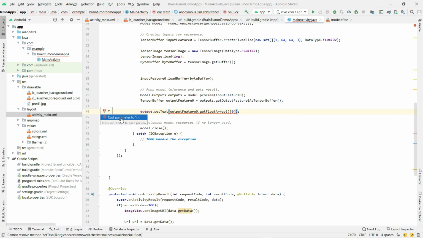You can see some cast parameter as an integer here. I don't need that. Let's format it and also use another one. This is for output feature number 0, and another one is output feature number 1. So let's run the code right now.